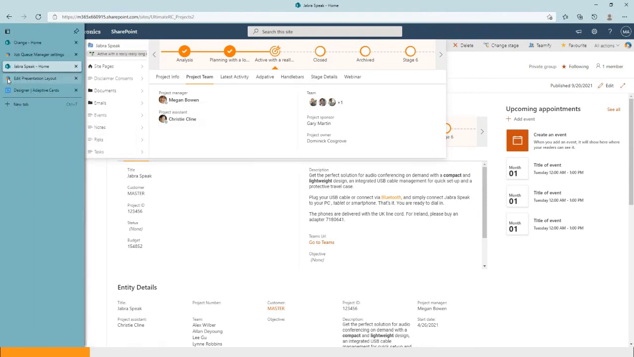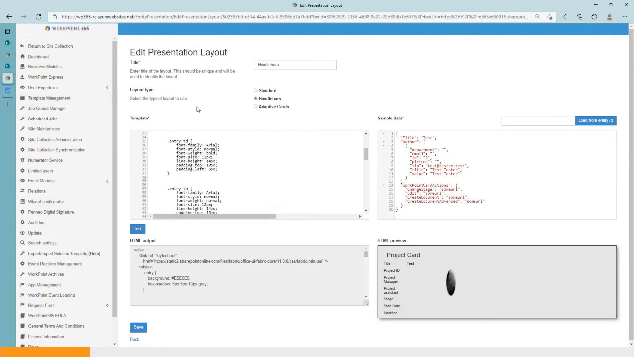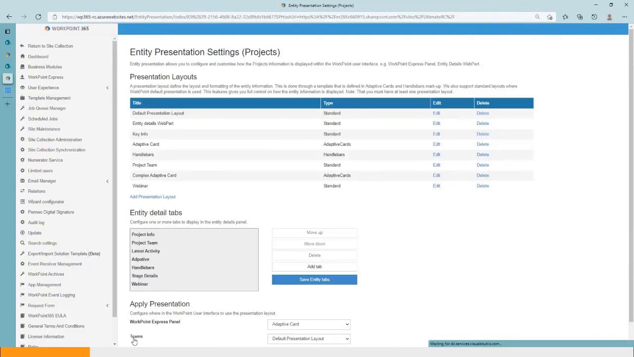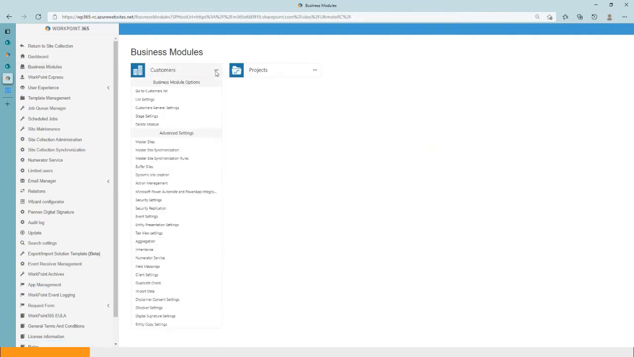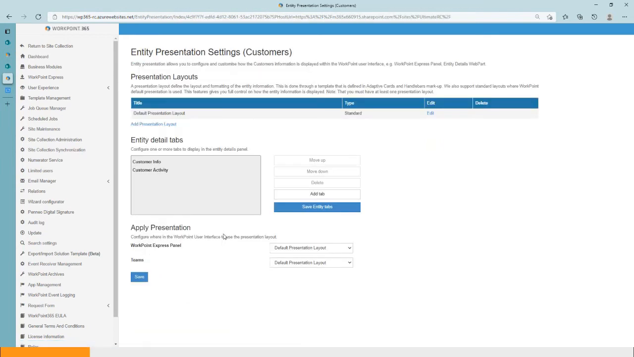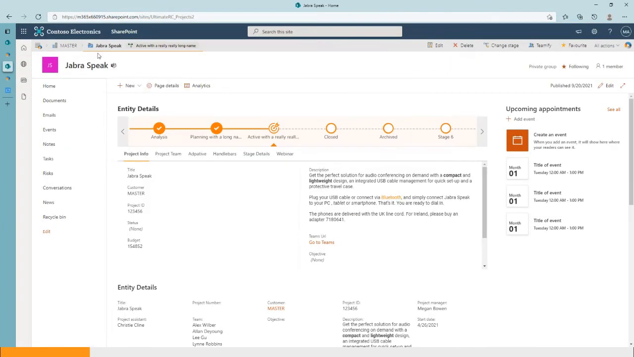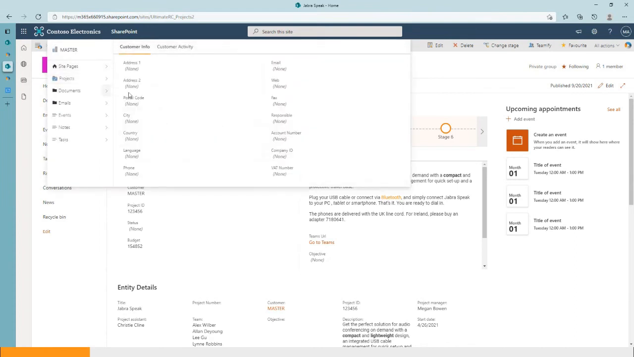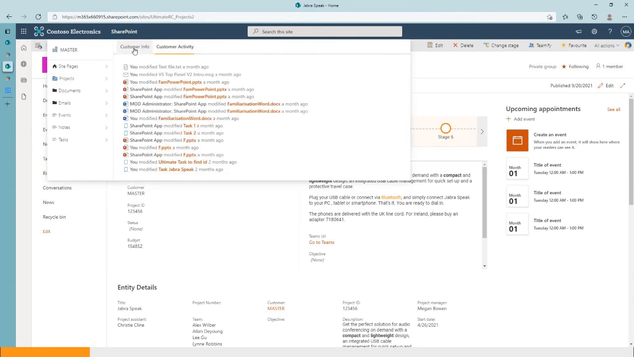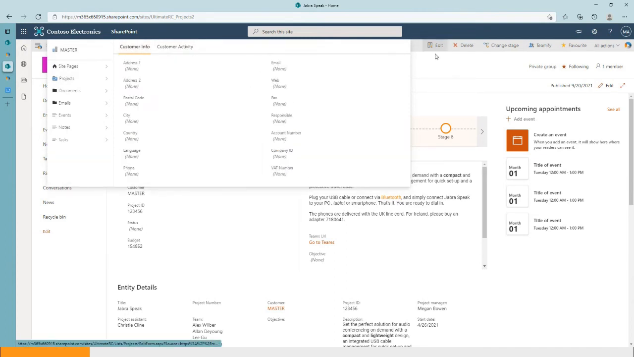And finally, I just wanted to say that you don't have to have the same layouts and presentations on each business module. So if I show customers, for instance, and I show the entity presentation settings, here I've only got a default presentation layout, and I've only got 2 tabs. So if I click on the parent, and this is a nice feature as well, I can show the information about a parent, and I can see that I've got only 2 tabs on the parent.